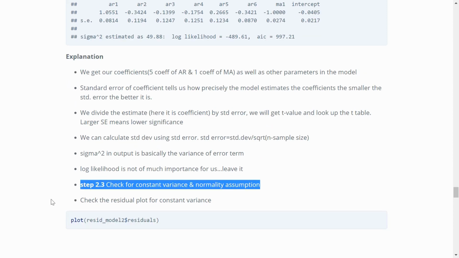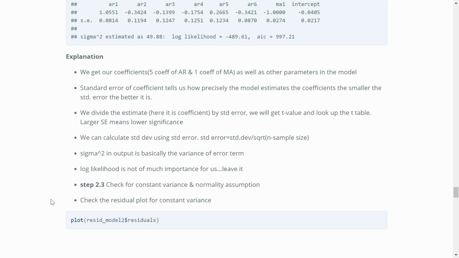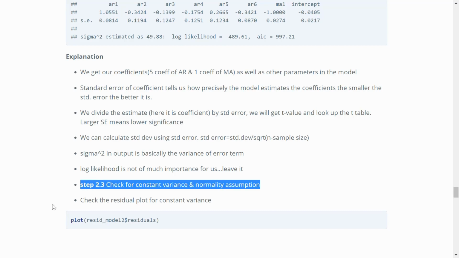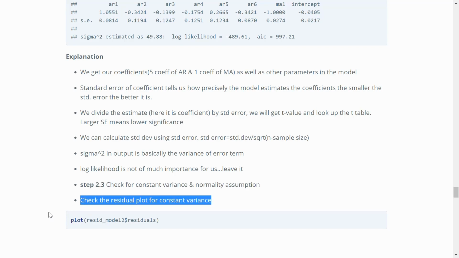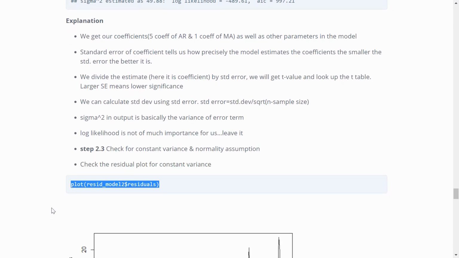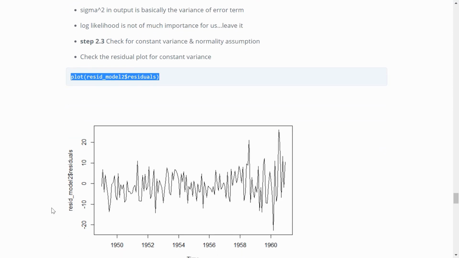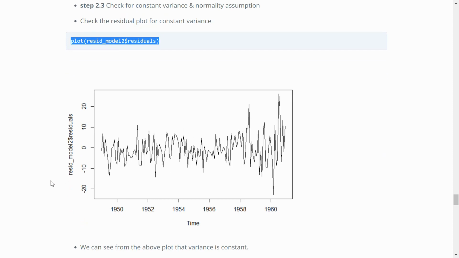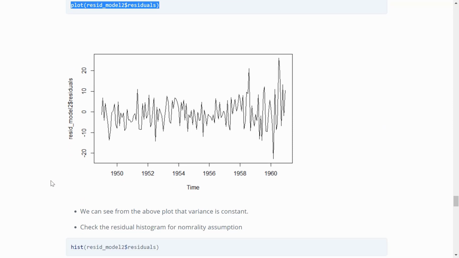It says check for constant variance and normality assumption. So if you recall, in the video where we had discussed theory, we discussed that for residuals, constant variance and normality is an assumption. So in this step, we will check those assumptions, whether they hold true or not. So first we will plot the residual plot to check for constant variance. We can simply use the plot function, subset the residuals from our model, and then run it to get our plot.